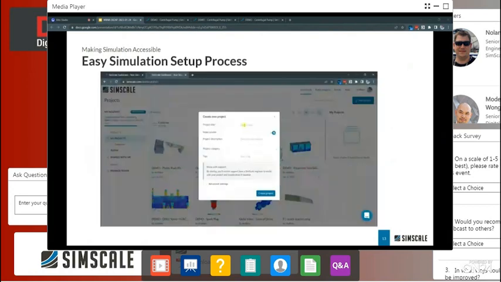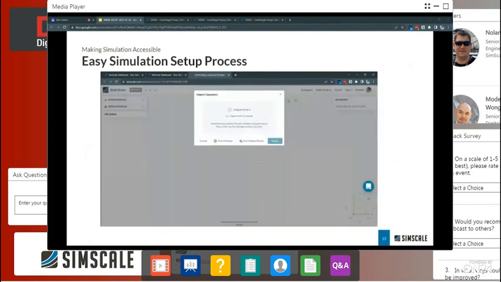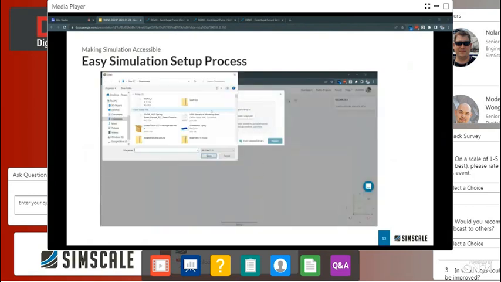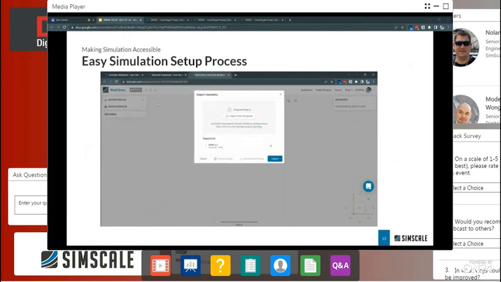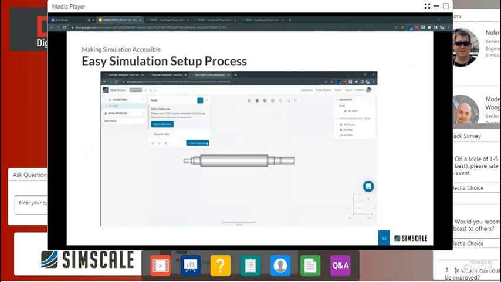And you really don't have to take my word for it. I made a quick little animated GIF here to show you how a project can go from project creation to execution in about a minute. So as you see, we're importing our geometry into the SimScale platform.